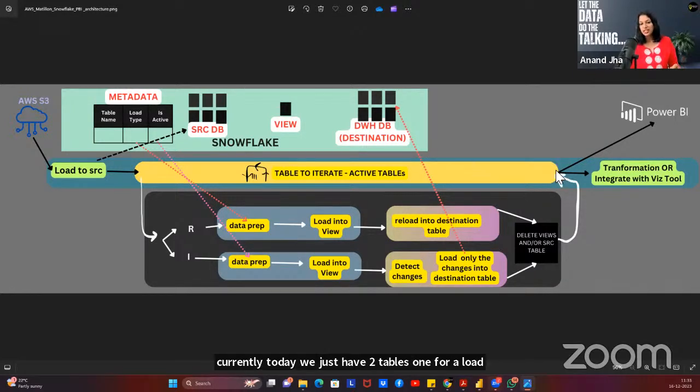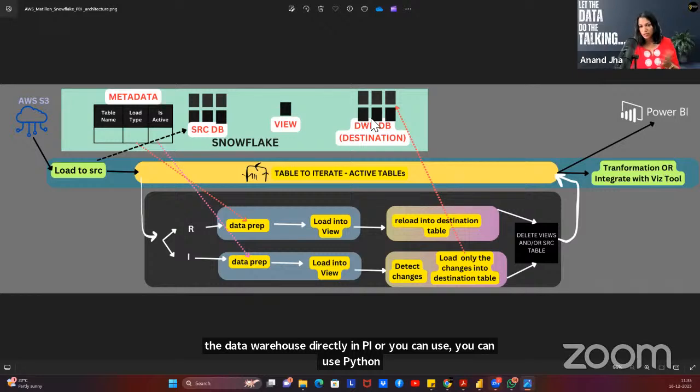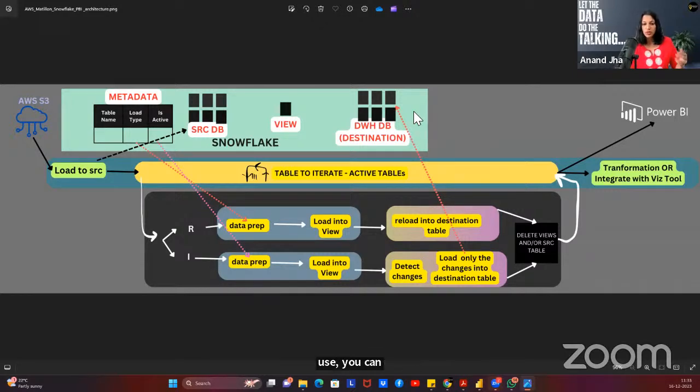Once this is done, we reach this point. And at this point, we can do 2 things. One, you can do a transformation in Matillion itself, or you can access the data warehouse directly in Power BI, or you can use Python and use pandas, numpy and do your cleaning by directly accessing the data warehouse DB. The choice is yours based on your workspace. That's how this architecture is. So I hope this is conveyed.